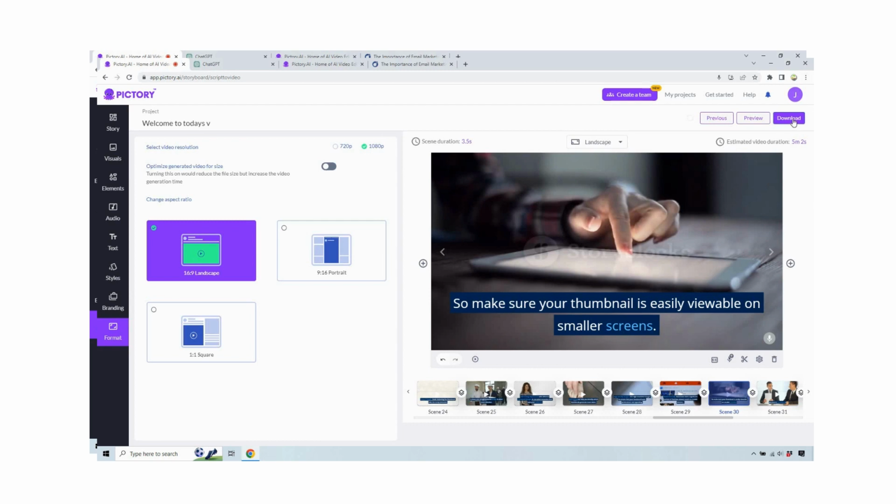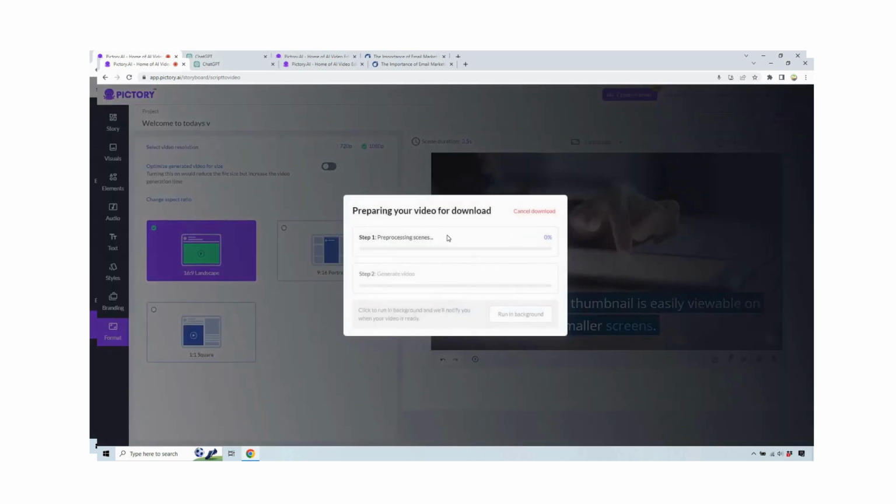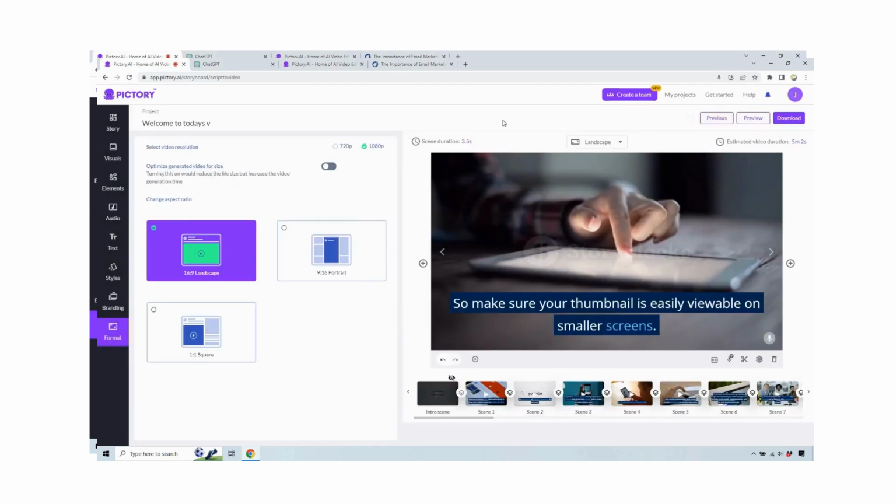We have the button here. You can click this. It's going to take some time to process and, of course, generate and so on and so forth. I'm just going to cancel this, but once it is done, you simply download it and you're good to go. That's going to be the process when it comes to creating a video with Pictory, more specifically the script to video.